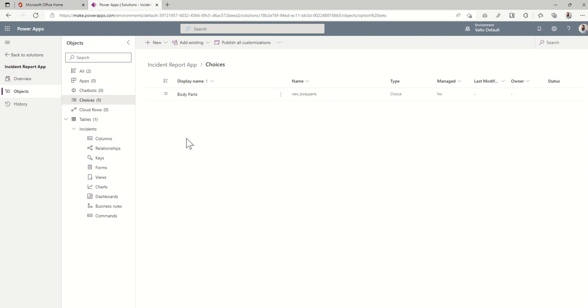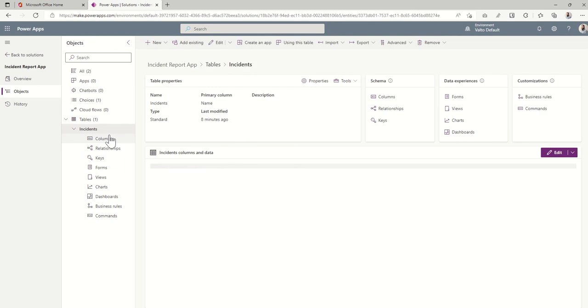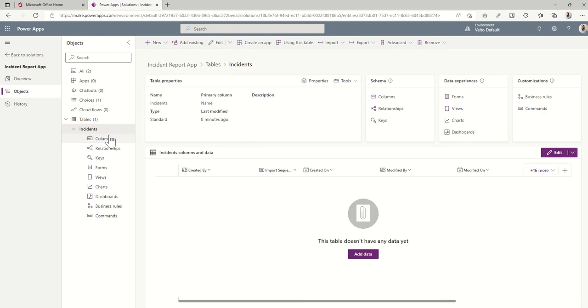The other thing that we should be thinking about now is creating views inside of our table. If I go into my table in here, you'll see there's multiple different options, which is essentially columns, relationships, keys, forms, views, charts, dashboards, business rules, and commands. To give a quick explanation, columns is the columns we were adding before. Relationships are the relationships between other tables, so one to many or many to one, for example.